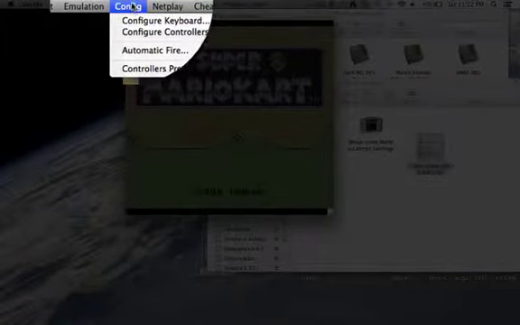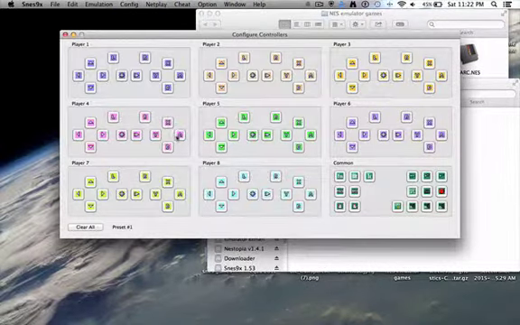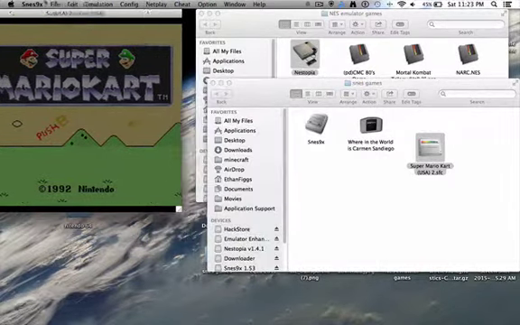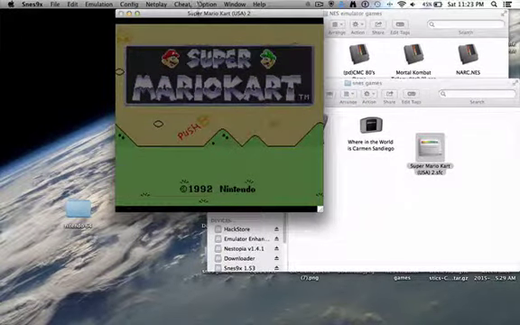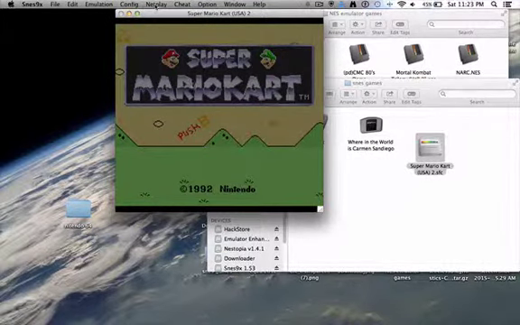So you're going to want to go up to config controllers. Once you click that, you'll be over here, and now you can configure your controls for each player, up to 8 players, I'm assuming. I did not know that till now. I have not really used this emulator a lot, so you're going to have to try to work it out yourself, to be honest. Just mess around with it, have some fun.